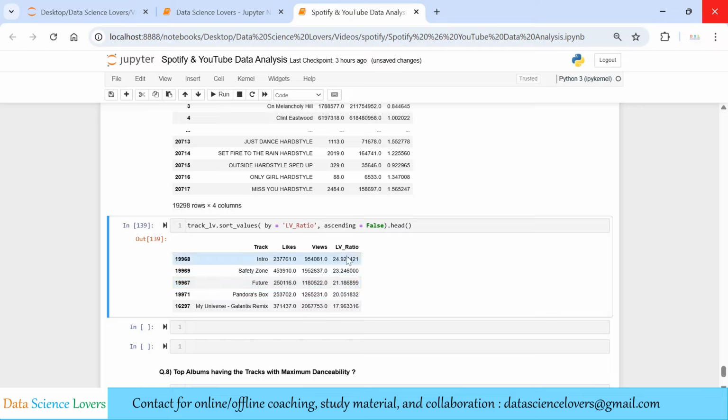Like to view ratio means how many viewers like the video after viewing it. Here 24.9 means out of 100 viewers, 24, or you can say about 25 people, like this video, and similarly here 17.9 means out of 100 people, 17 or 18 people like this track.